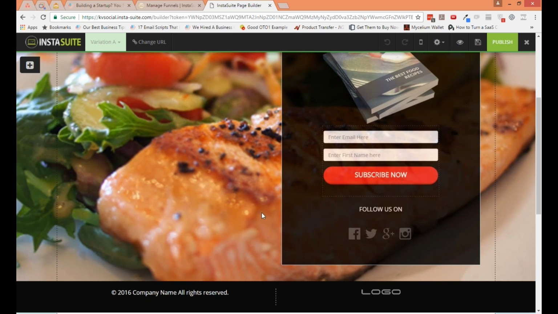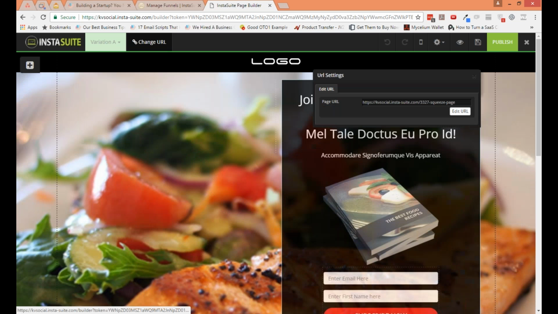I can change my URL. I can go in here and it says it's a random squeeze page. Let's edit, and let's say local pizza. Say update URL. It's done. This is a URL which will show up when we publish.